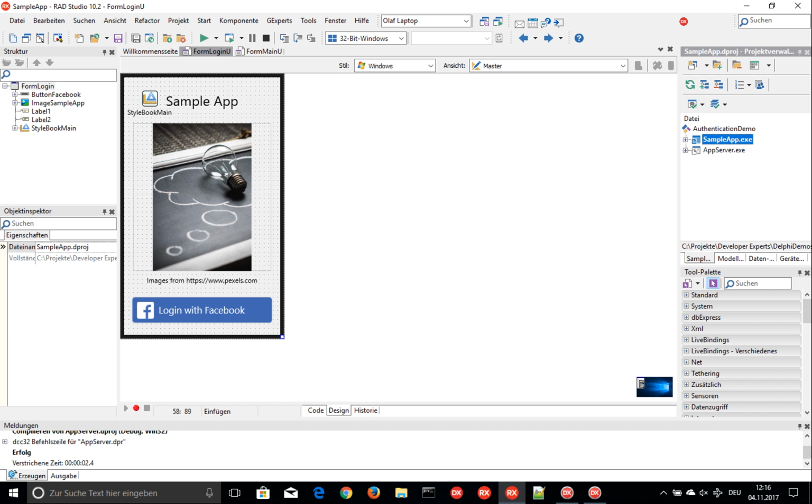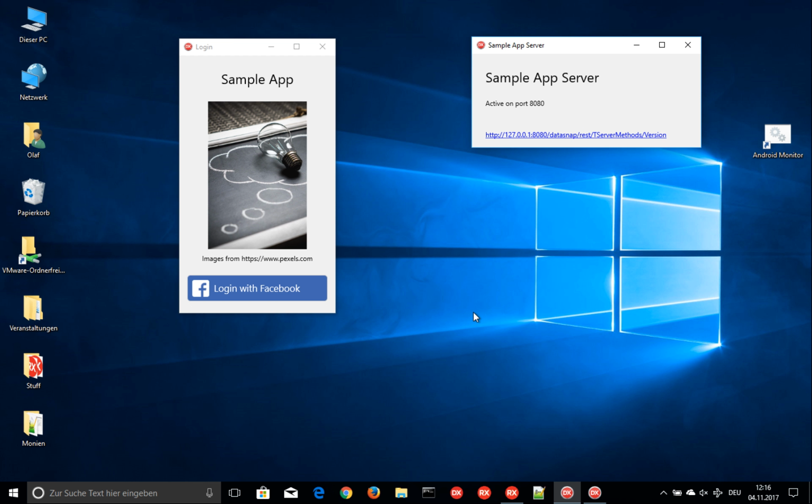All right, lots of talk. Let's see what we can do with the actual code. Before we dive into the real code, let's see what we actually have here. What I prepared is a simple app and a simple app server. On the left side, we have our application that we want to log into our system, into our application server. The application server on the right side is just a simple DataSnap server, which listens on an HTTP port.